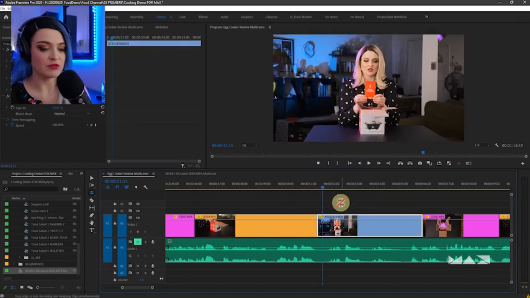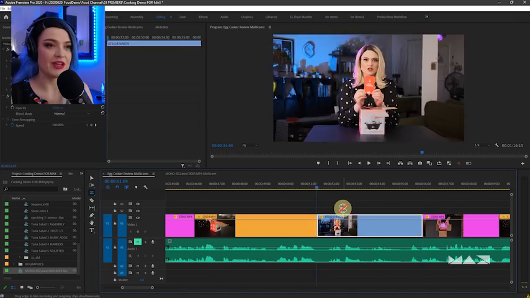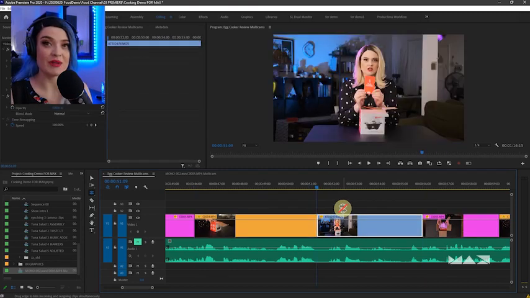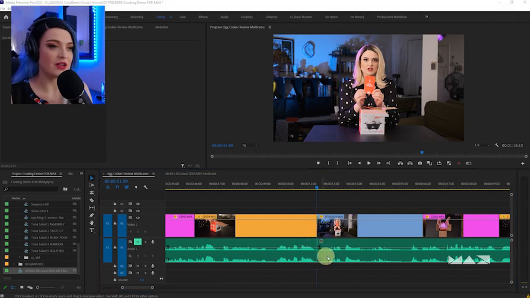I'll place my playhead right at the edge of that clip, and you can jump your playhead from different cut points by going up and down on your keyboard. And I'll go ahead and press Command K or Control K, and that will cut the audio track as well.